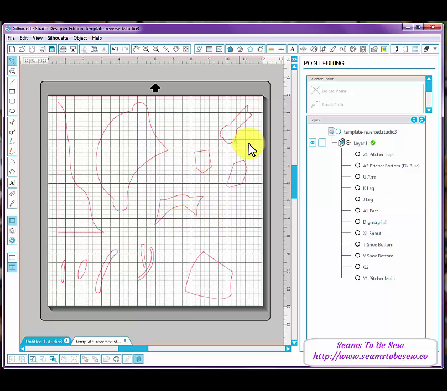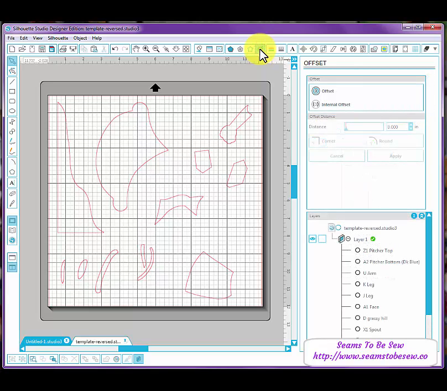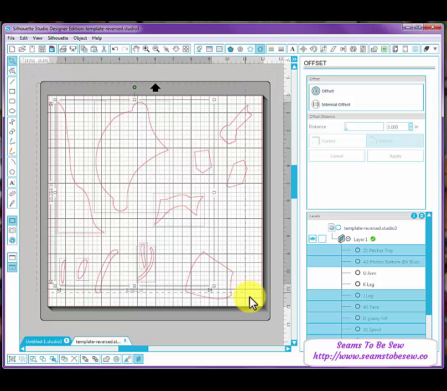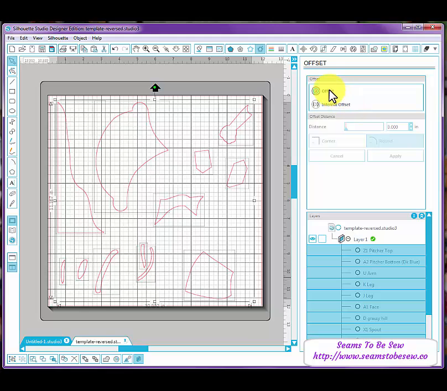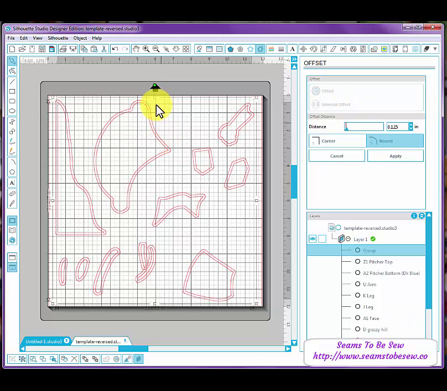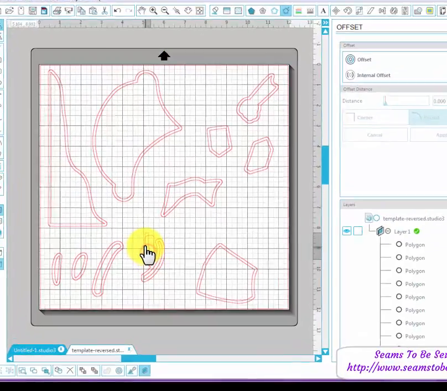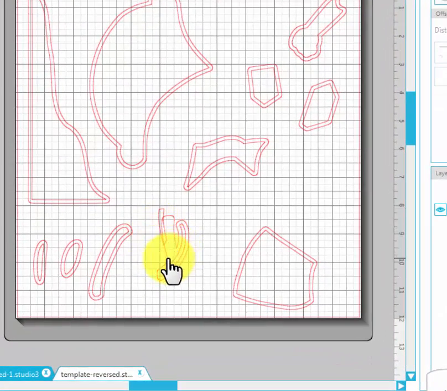Okay, so now we are ready to do what is called, I cannot remember at the moment, but it is this icon, offset. We are ready to add the offset, which to me is adding the seam allowance. So now we're going to select all of them. We're going to choose offset. Now as you can see, it adds a line around them. And this is why we don't want them together. I don't know if I can take and separate this or not, but you can see what's happened here. It has welded this in.